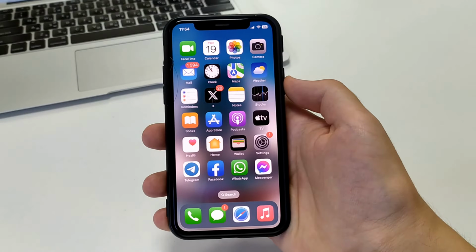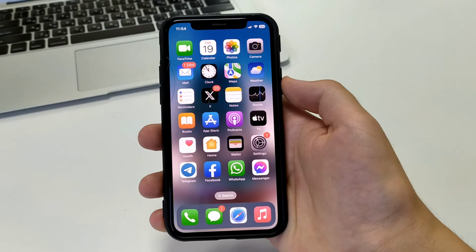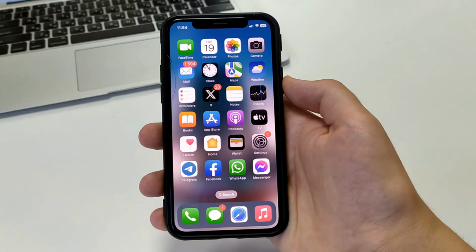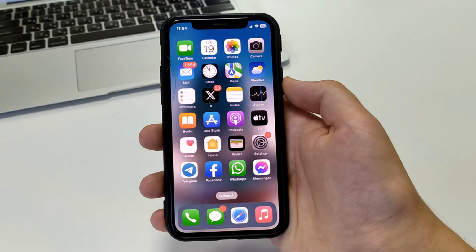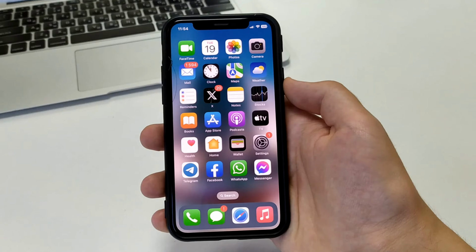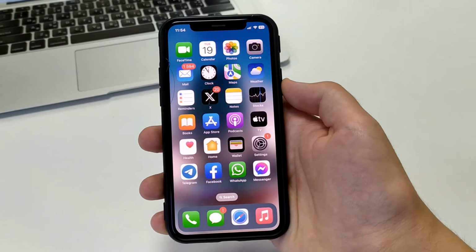Now I will show you how to fix Messenger that does not open, does not work on your iPhone or iPad. If you have any problems or errors, or the Messenger app crashes, I will show you how to solve it.